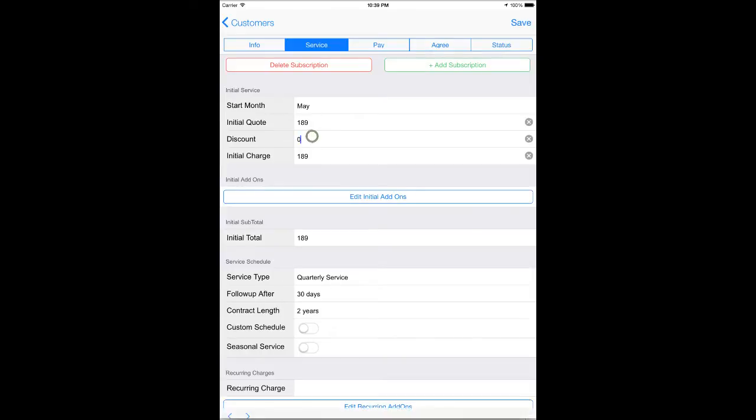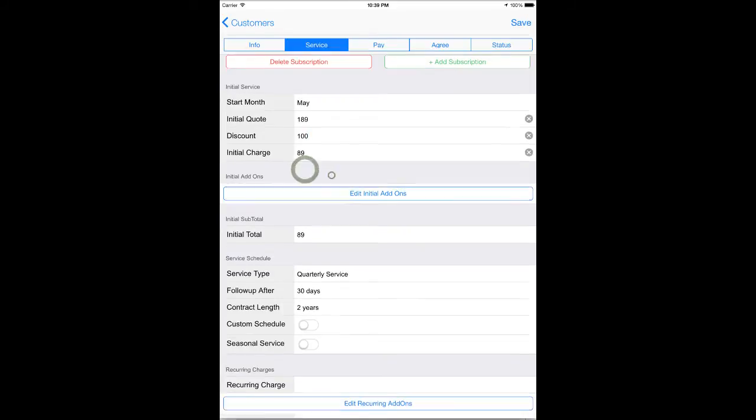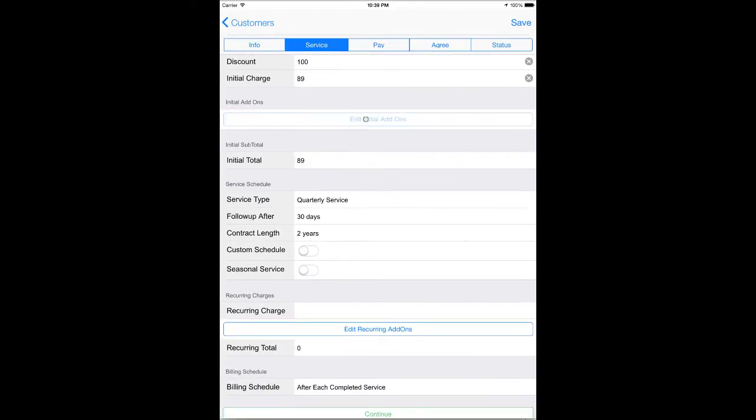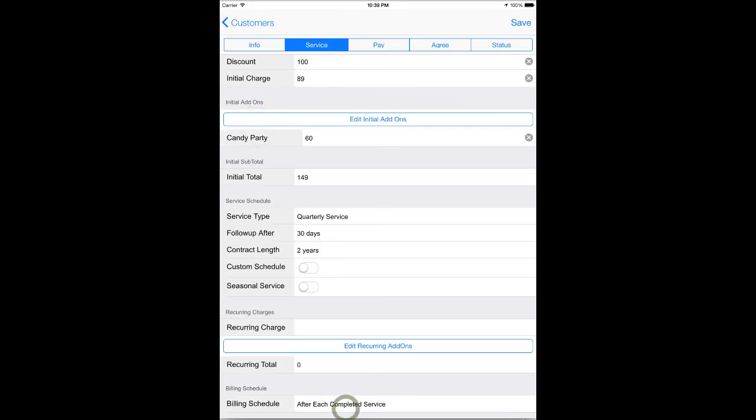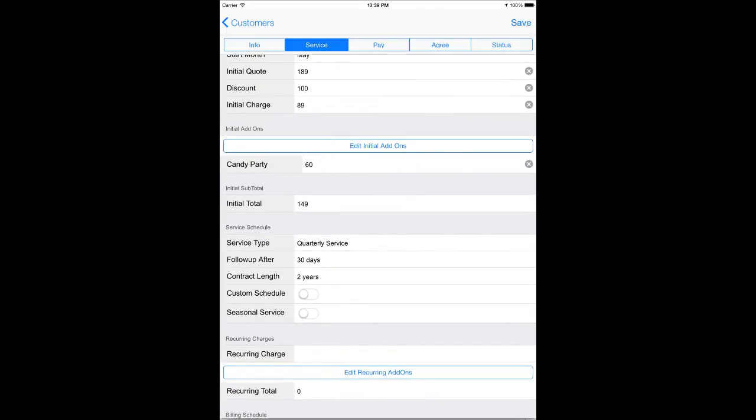The initial quote obviously defaults to the office's default and allows you to put in a discount to generate an initial service charge. And from there, you can add initial add-ons. These add-ons will be things that are just for the initial service. So these will be one-time add-ons that are charged just on the initial. And basically, it's going to take the initial charge, add whatever add-ons are on there, and give you an initial subtotal. And this is what's going to be charged on the first service.